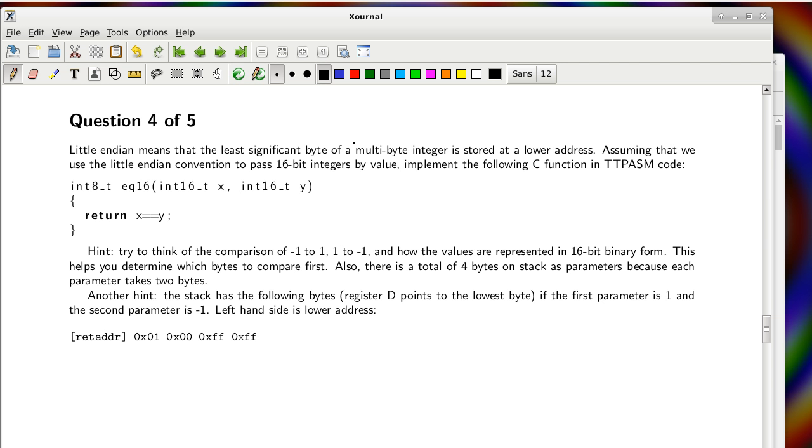I'm giving you 2 parameters. Parameter X is a 16-bit number. Parameter Y is also a 16-bit number. And I just want to know whether they are equal to each other or not as 16-bit numbers. So the hint is important: try to think of the comparison of -1 to 1 and 1 to -1 and how the values are represented in 16-bit binary form. And the following helps you understand what it is.